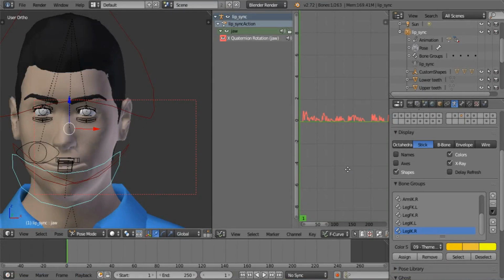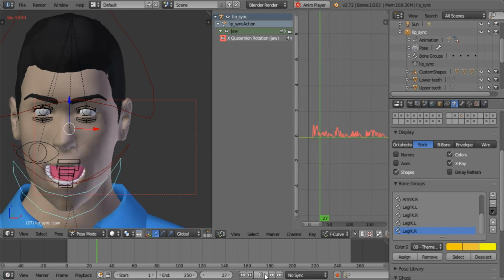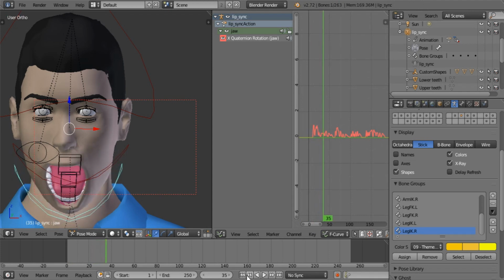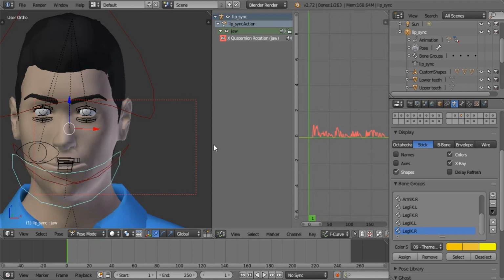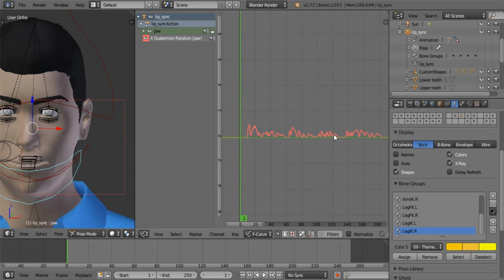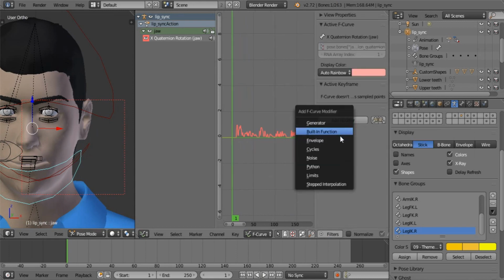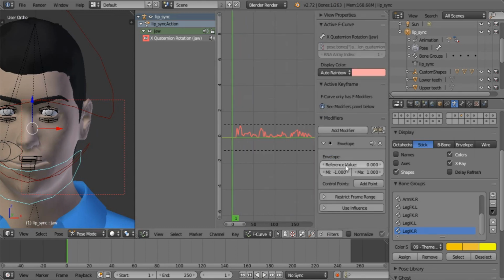Okay, so if you play this back now, you'll see that the curve is way too intense. Let me show you. And he commanded the steward of his house. That's awesome. Okay, so let's open this up, and we can modify this by adding an envelope modifier. This means that our animation is going to need a control point. That's at frame 1.